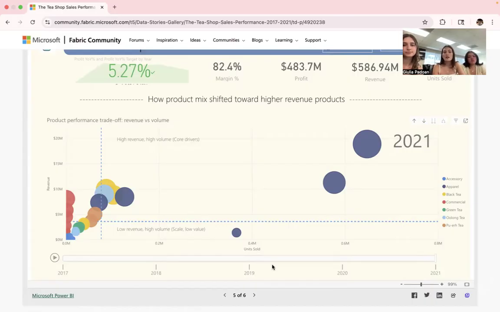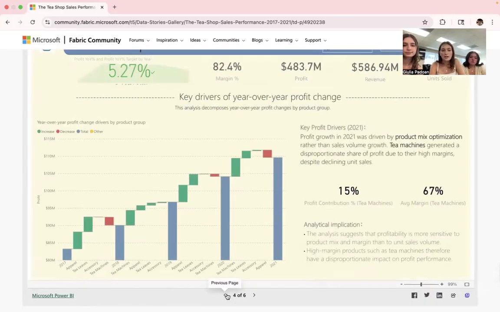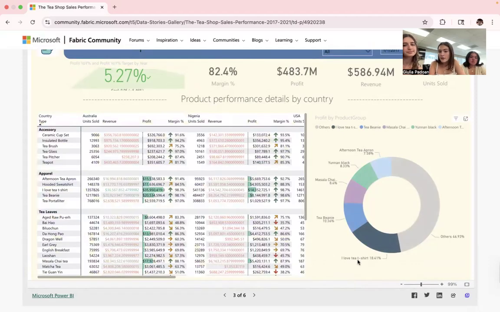Kind of like how Rebecca was talking about, she showed the different apparels and how much money those specifically make. And if we go back, we can see the I Love Tea t-shirt that makes up 18.41%, but it also is $89 million, close to $90 million. So that's a huge, huge impact in their total profit.